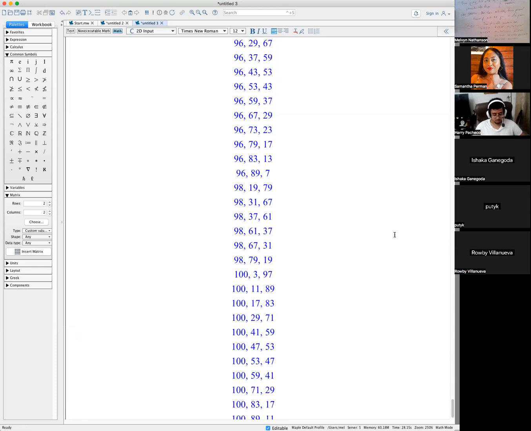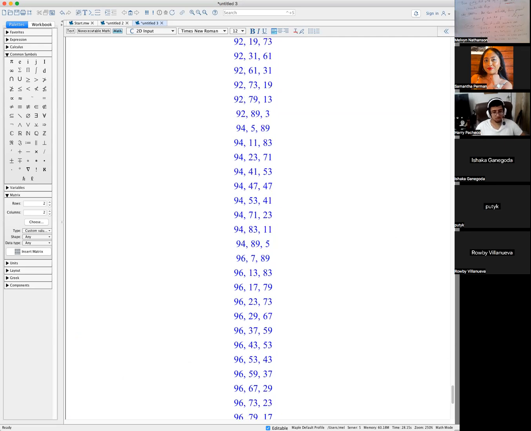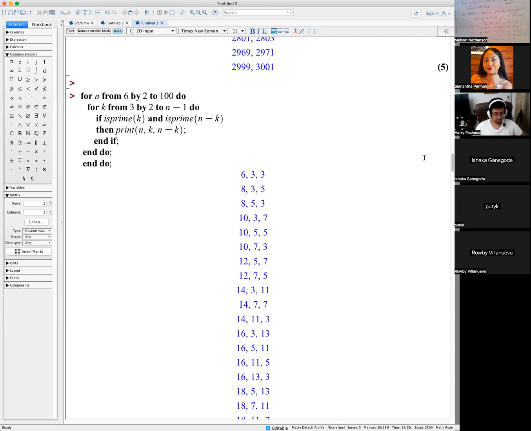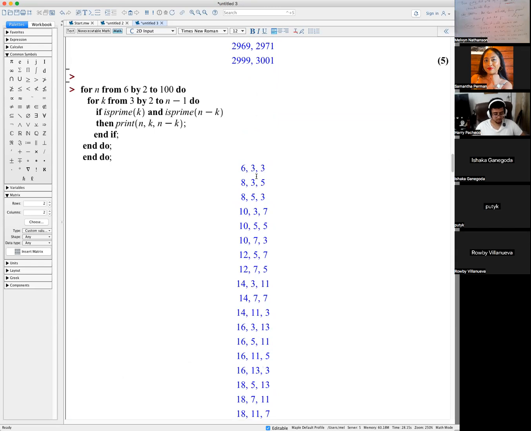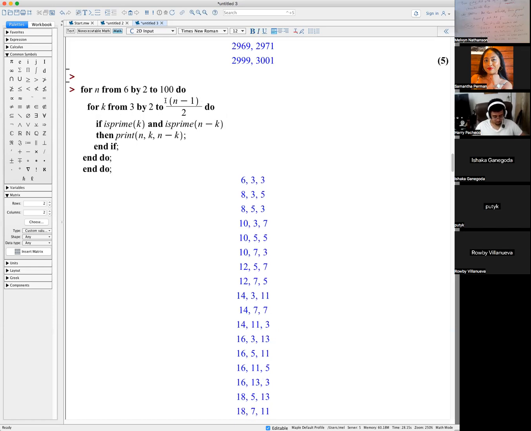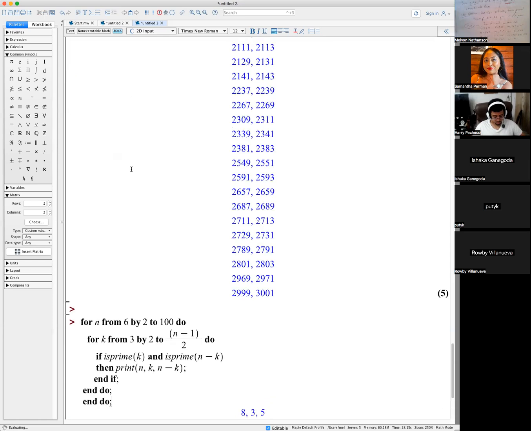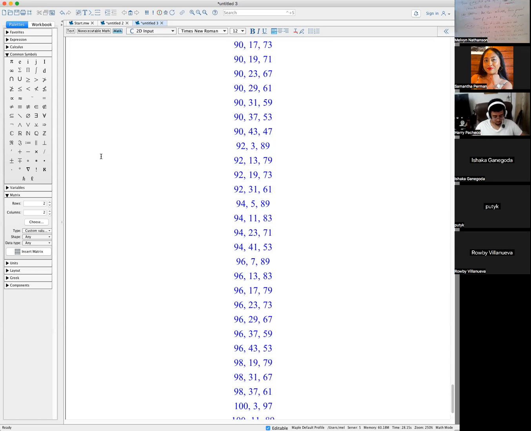It's taking a while, but here's the answer. Look at this. Okay. 6 is 3 plus 3. This is not only going to write each number as a sum of two odd primes, but every possible way. And in fact, I have it 3, 5 or 5, 3. I should have made this not 2, but n minus 1 divided by 2. That way I don't get multiplicity. So okay, here we go. It's quicker.